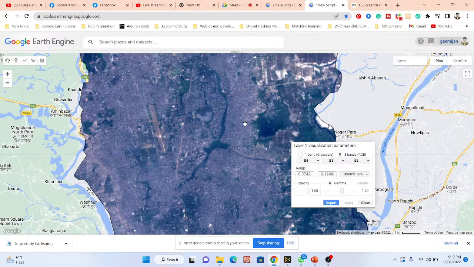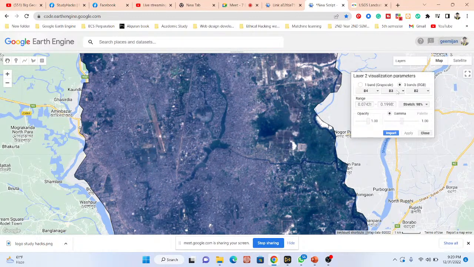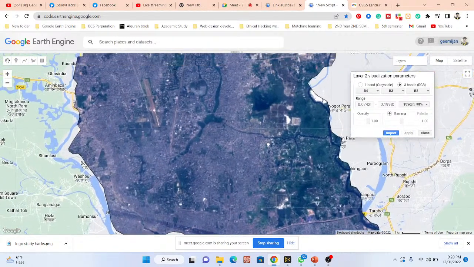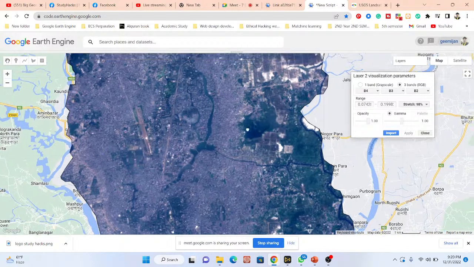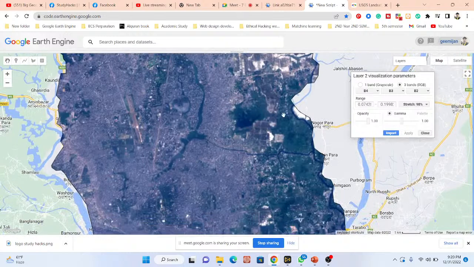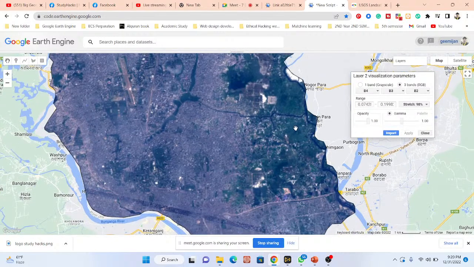Suppose here you can see I use the band combination B4, 3 and 2. It's called natural color. Natural color is what the human eye can see. So with the human eye, we can easily identify this is the water body, this is the built-up area, this is the barren land. You can also see the green color, this is the vegetation.